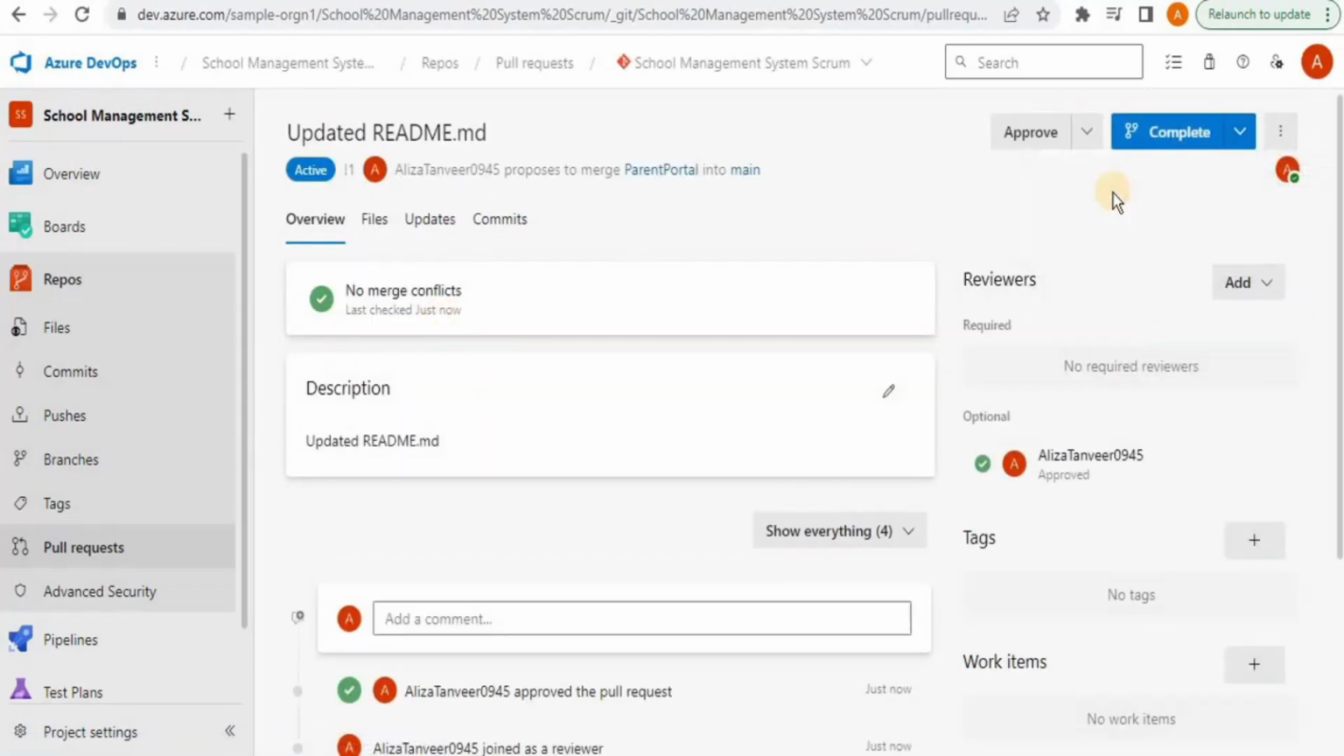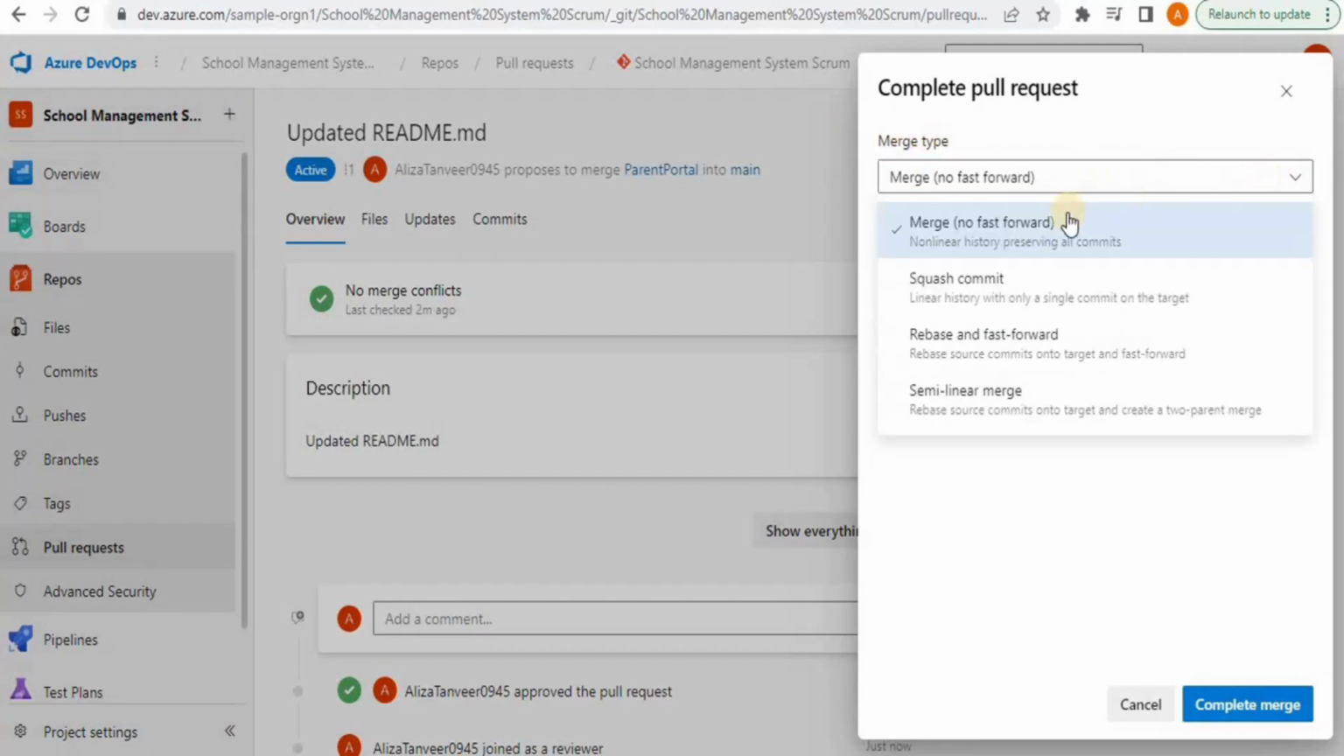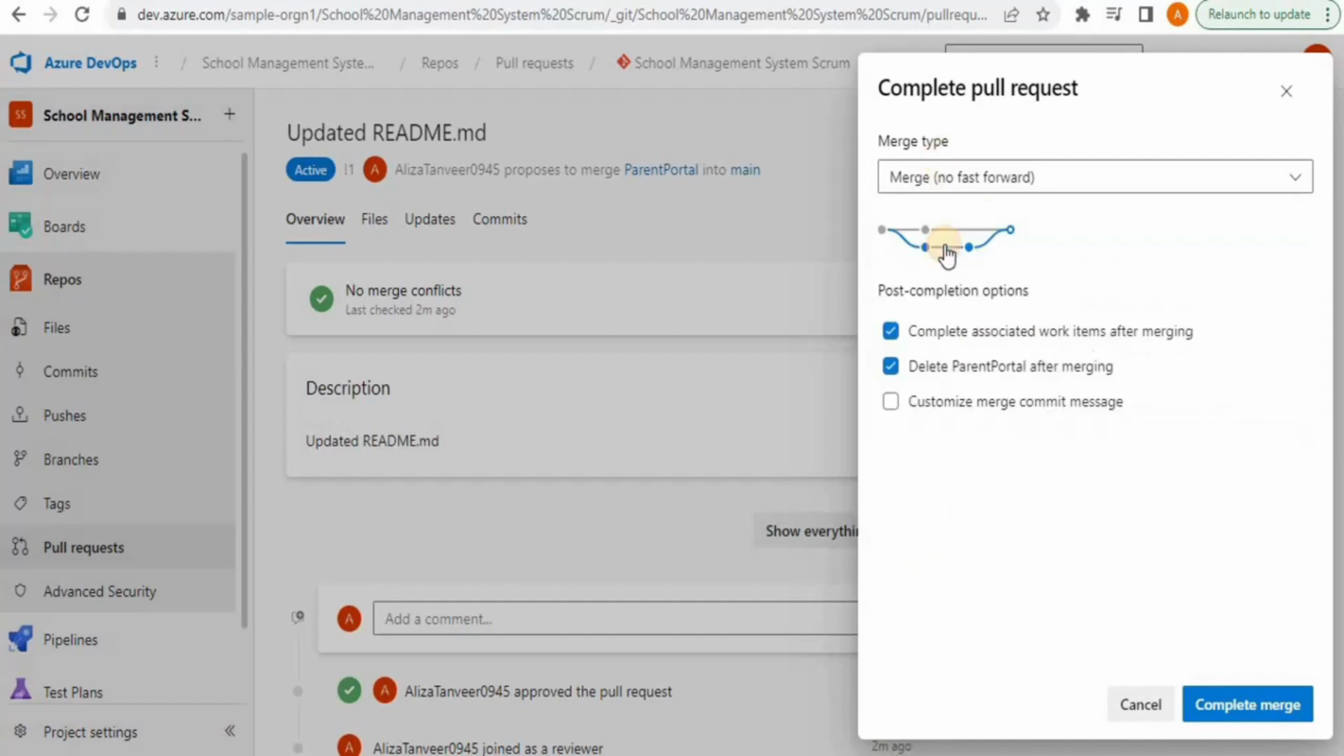If I click on complete from here, you have an option to select the merge type. And if you drop it down, you have 4 different options. You don't need to worry about all of these. We are going to discuss these in detail later on in this course. But right now, we are going to select the no fast forward one. Then you have the option of post completion. Firstly, you have the option to complete associated work items after merging.